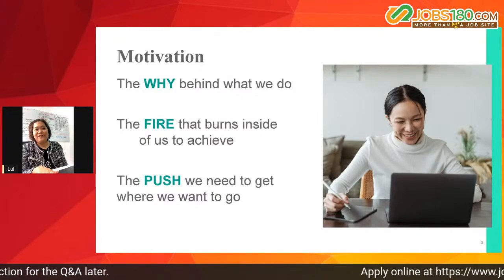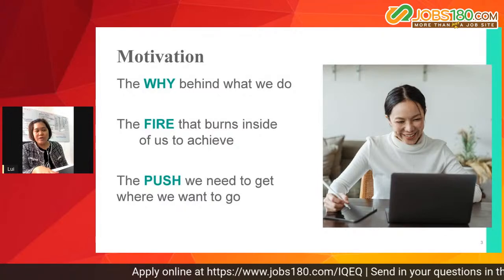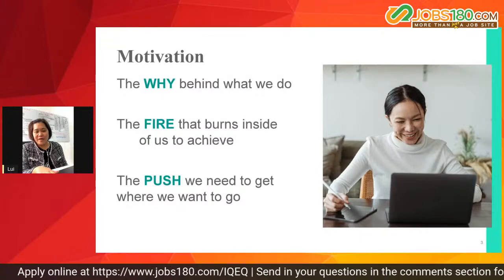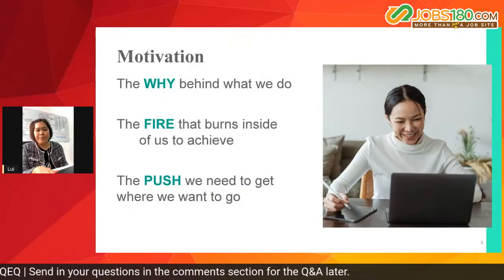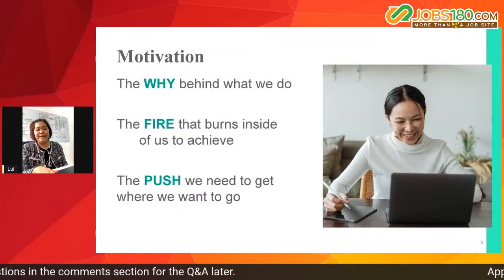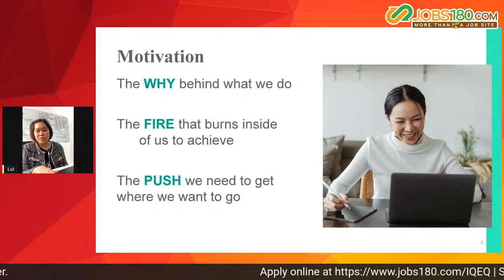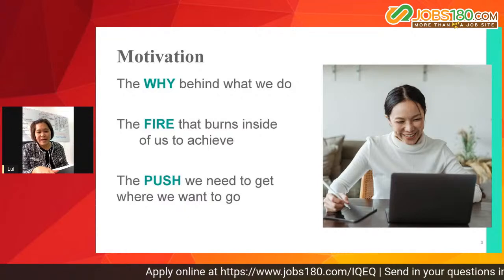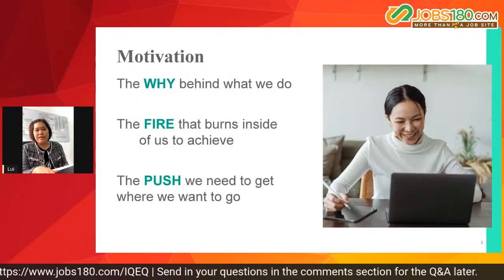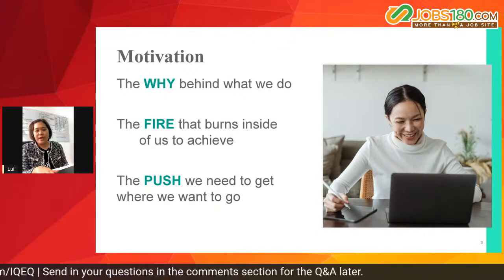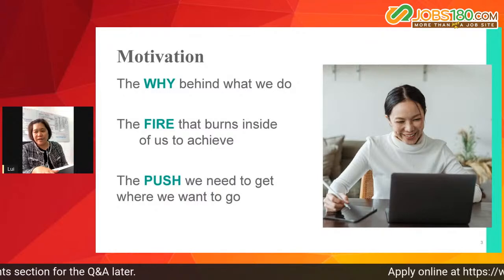It also is the fire that burns inside of us for us to achieve. It also is the push that we need for us to get to where we want to go. Oftentimes, lalo na for you guys, right now, your motivation may be different from your friends or from a relative that's older than you, but each and every one of us definitely has that specific reason. It may also be different depending on your experiences, depending on the status of your life or say the relationships that you have.